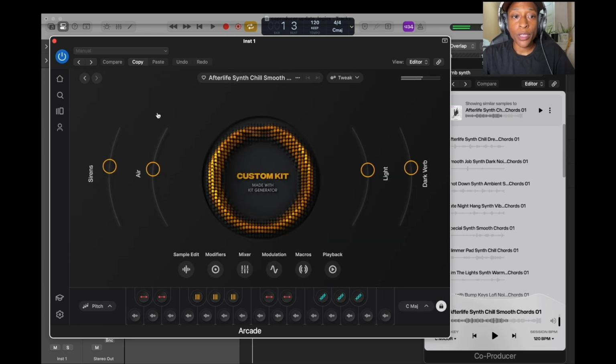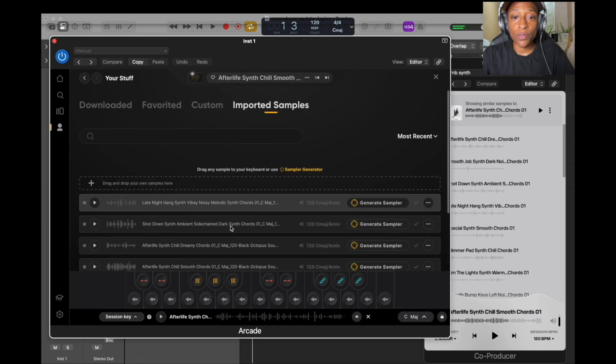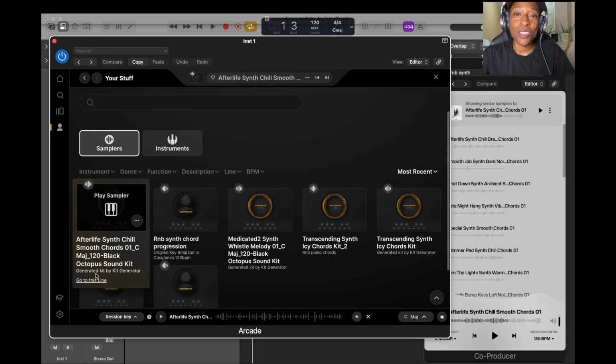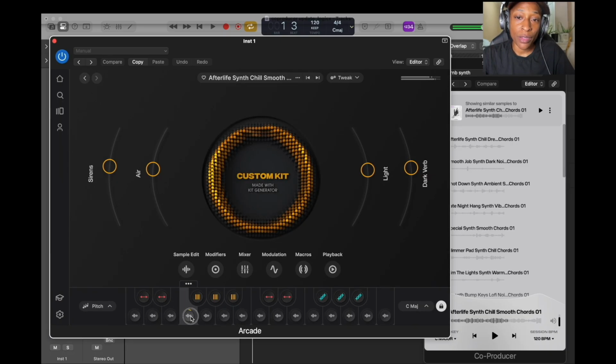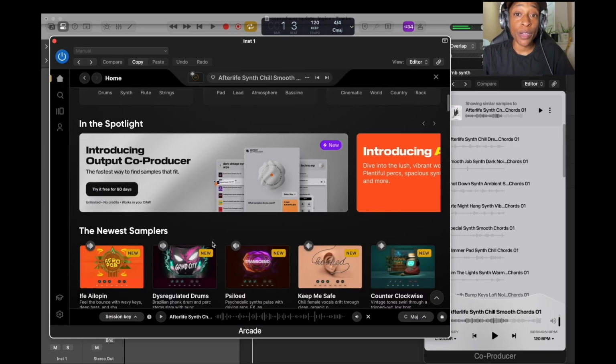All right, so there we have it. And if you go to your stuff and go to custom, you'll see your kit generated by the sampler generator, the kit generator. I'm going to keep the name of the sample because it'll make it easier to identify. We're going to visit the sampler generator again later.